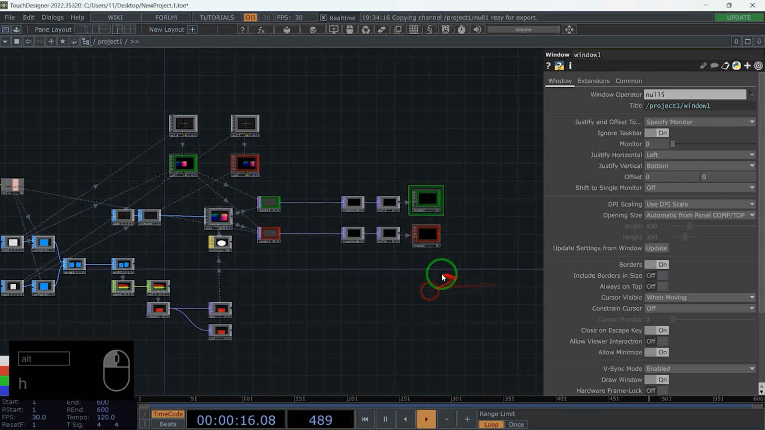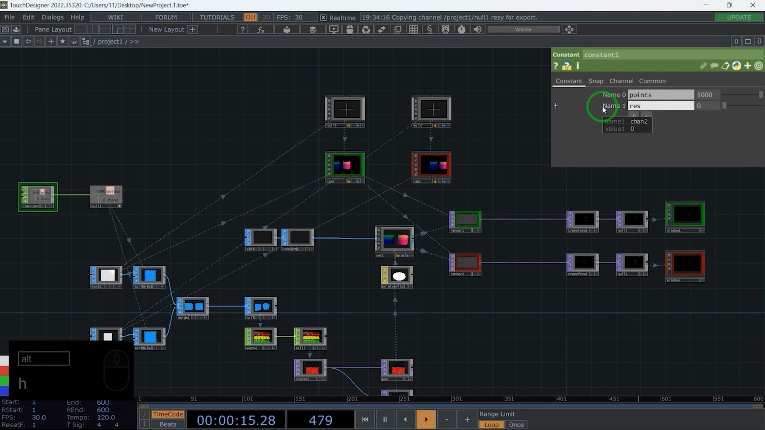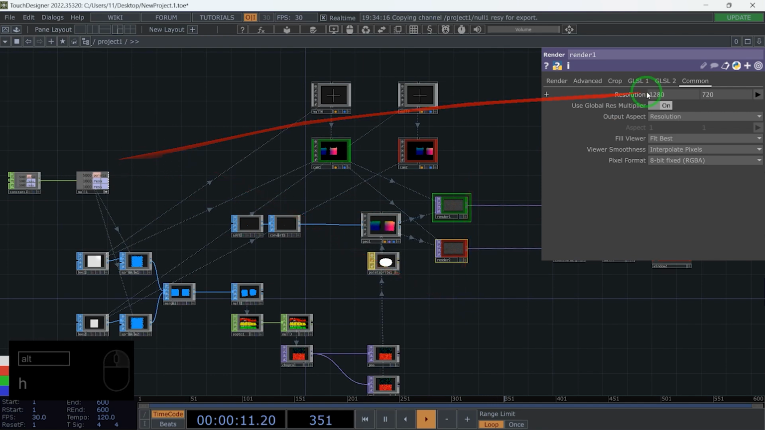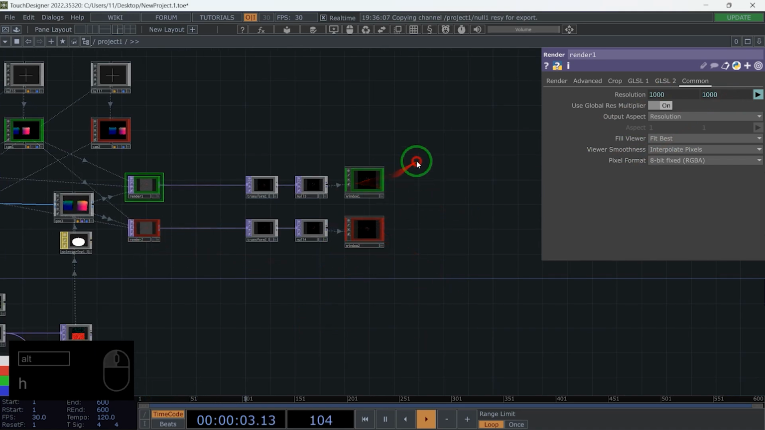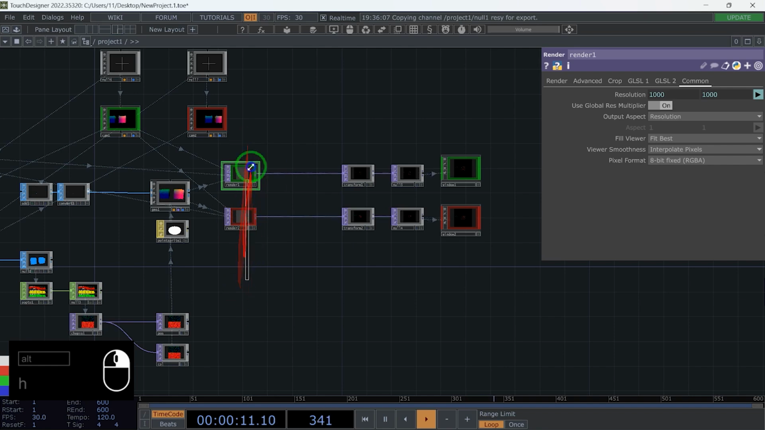Now that we have our window COMPs, we need to change some parameters inside them. So we select both of them, and from DPI scaling, we choose native and also turn on allow user interaction. We also need to define resolution for the rendering setup. So we add a resx and assign 1000, and also resy, assign 1000. And now drag and drop the resolution to the common page of each render TOP. It matters because when we open separate windows, the initial size is defined by the resolution in the render TOPs.